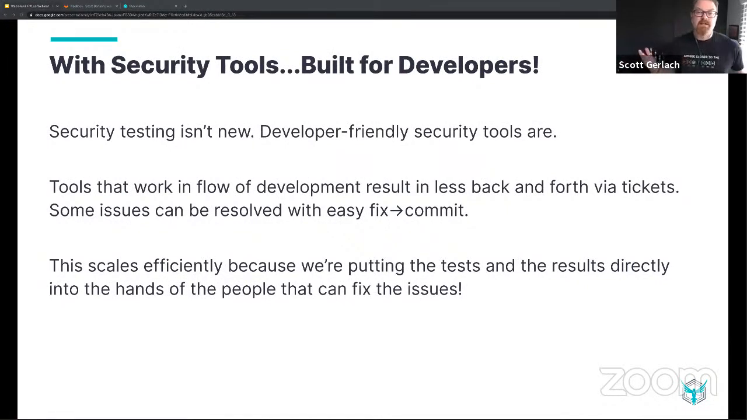So security testing isn't new. Developer-friendly security tools are, and you can see that in how a lot of those tools are presented to end users, whether or not you can try them before you have to buy them or talk to a salesperson, in a freemium or trial mode. Being able to run that on your desktop or on your laptop and get the same results as you would anywhere else is also super important. But most importantly, tools that work in the flow of development result in less back and forth via tickets.